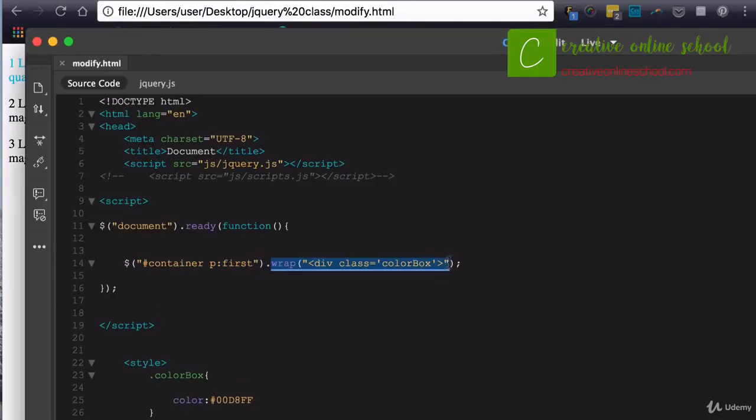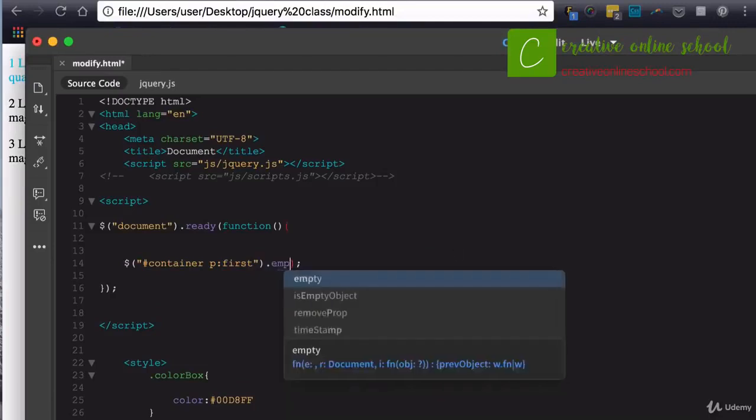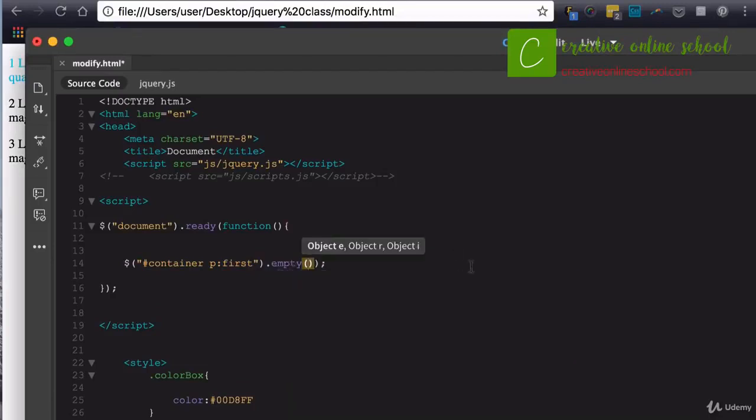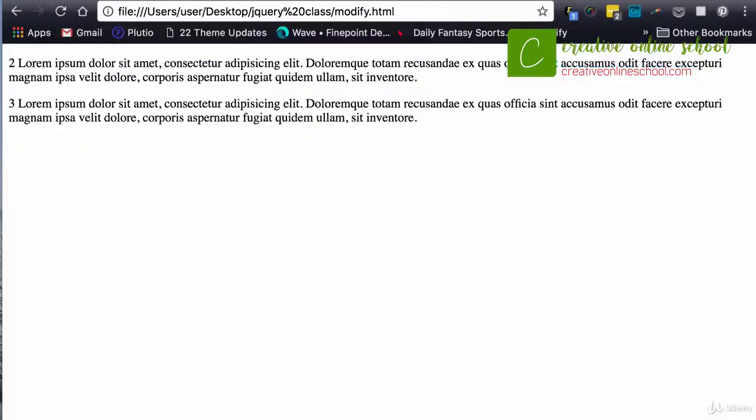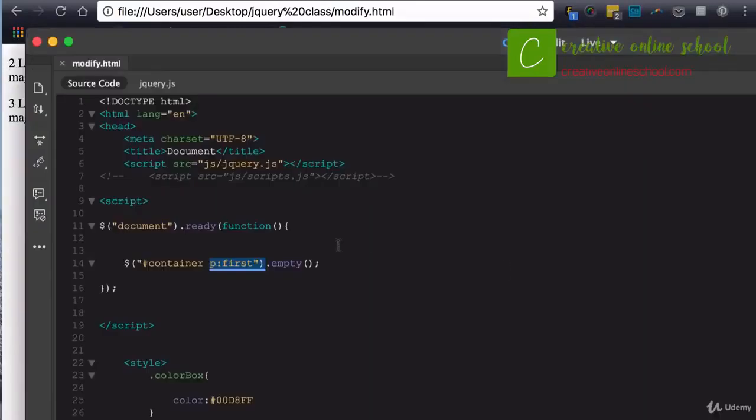You could also do a different function here. Let's see, we can do empty, and just keep an open and close paren right there. Actually, I've got too many closing parens right there, so let's close out of that one. All right, cool. So save that, and now just the first paragraph should come up empty. If I hit refresh, you can see I've lost number 1. Now I just have 2 and 3 right there. Again, a good way to clear out just one paragraph or a specific area.